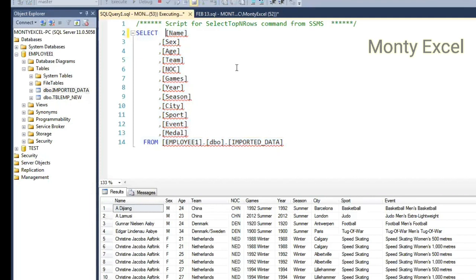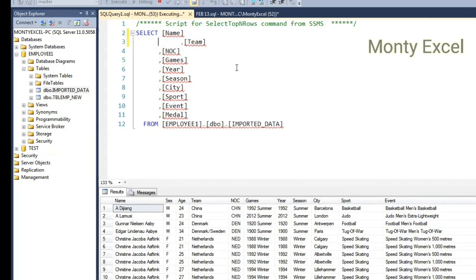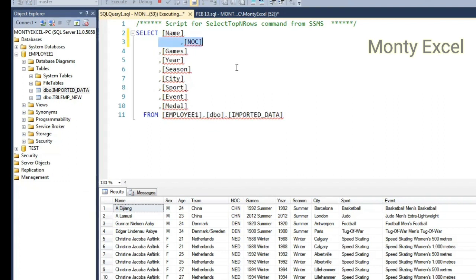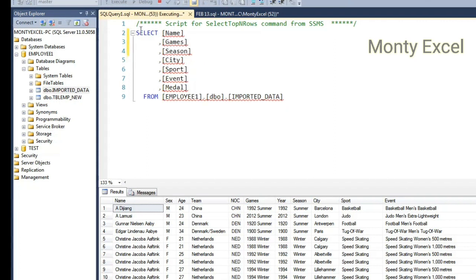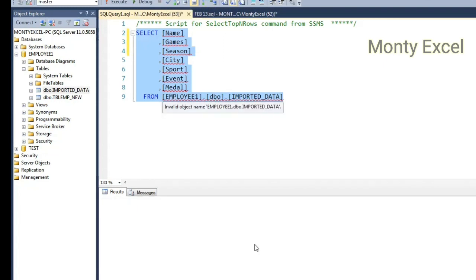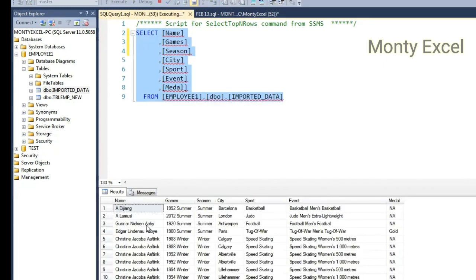And what do you do now? Something like sex, I don't want here. I don't want age here. I don't want team here. I don't want NOC here. I don't want year also in this. That's it. That's how you select the data graphically, and you can get only the required columns from here. Anytime, if my query is still running, you can stop it from here and run it. You can see I got only a few columns because I don't want unwanted columns to make my Excel busy.